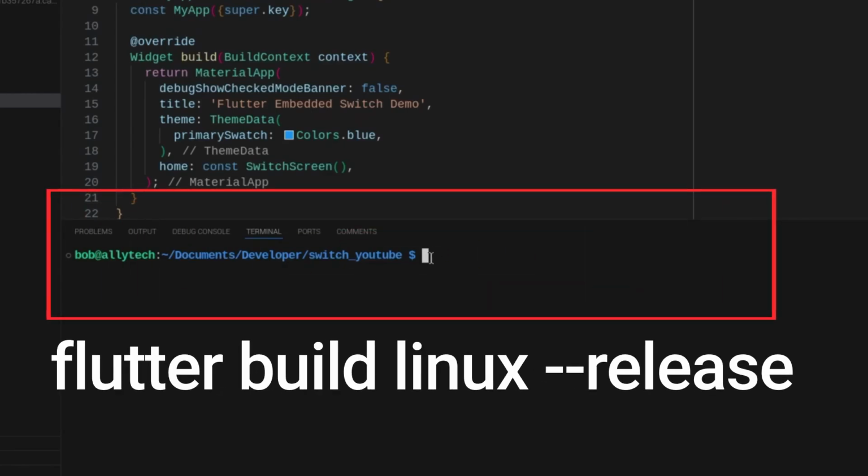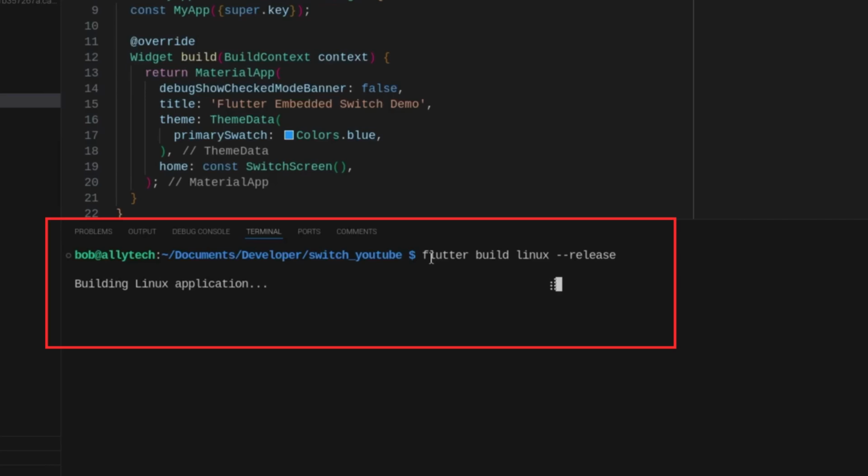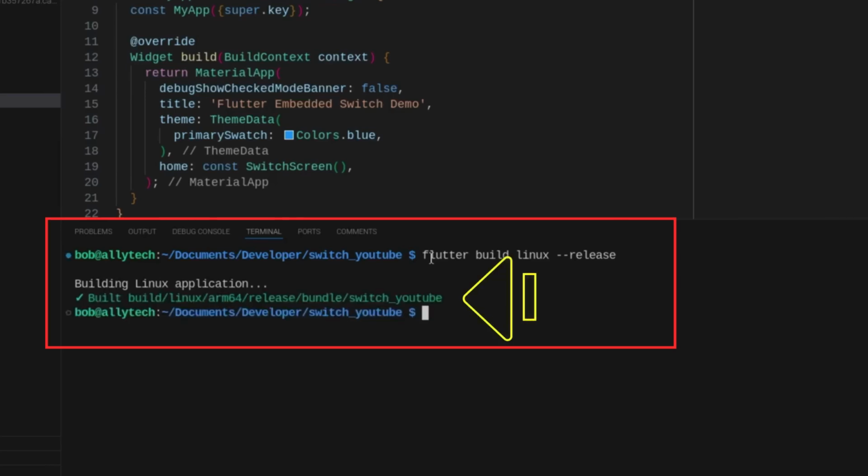Now we can move on to building the release version of the app. On my Raspberry Pi development setup, the process can take a few minutes. In this tutorial, I've gone ahead and cut out the processing time for you, and will come back in when the build is complete. As I've highlighted, the Linux app release build is located at the file location shown.